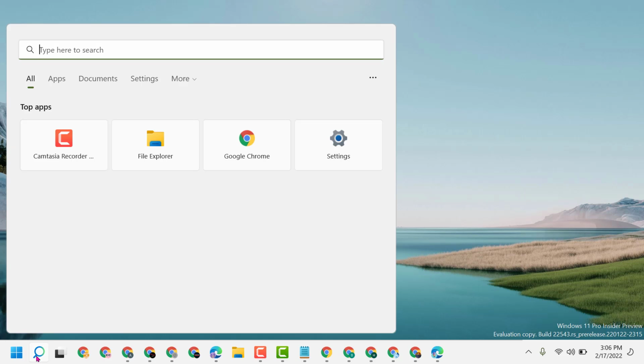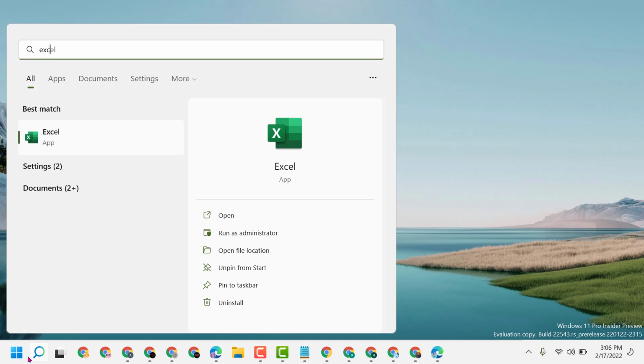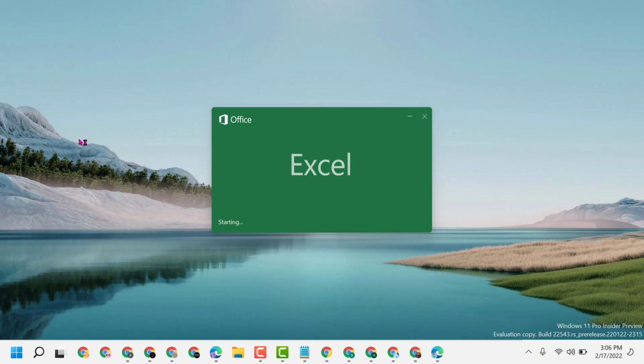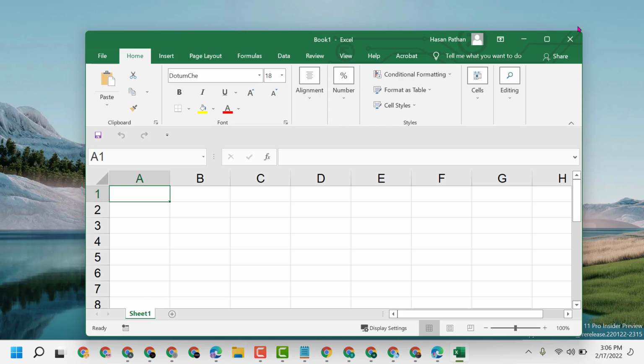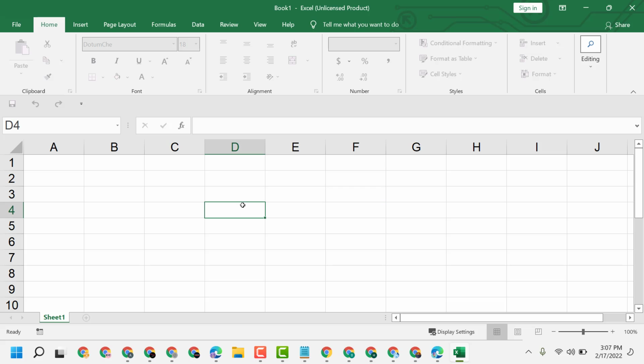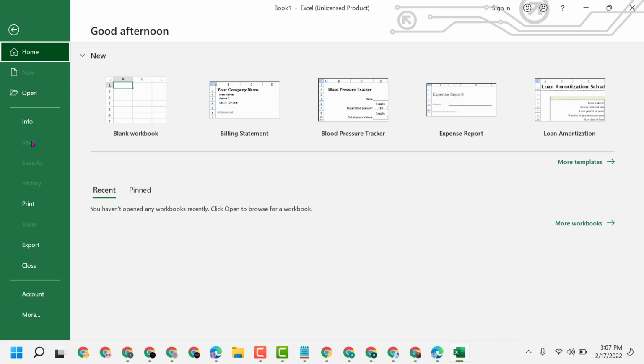So just click on Start and type here Excel, open Excel. Type your data here, then click on File, and here, guys, you will see the option Save. So save, it will ask for the drive or folder where you want to save, so select the folder or location where you want to save. So this is the way, guys, you can create an Excel file in a Windows PC or laptop.